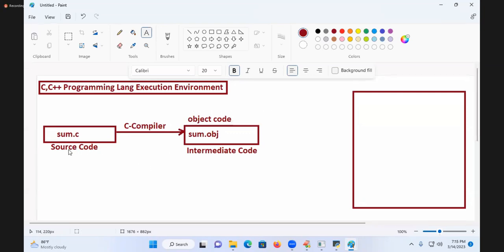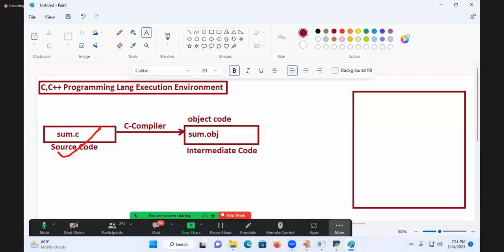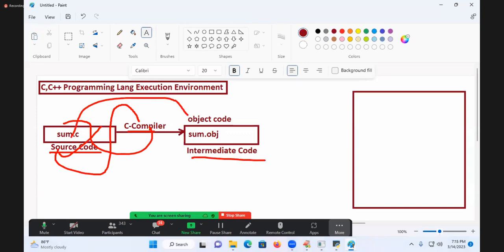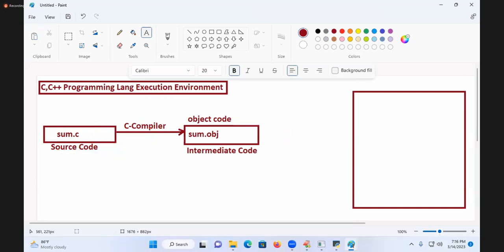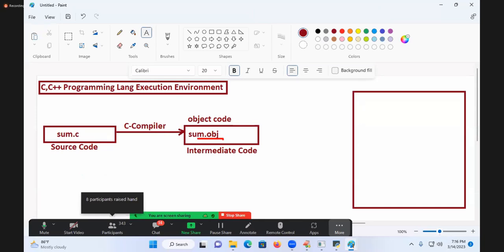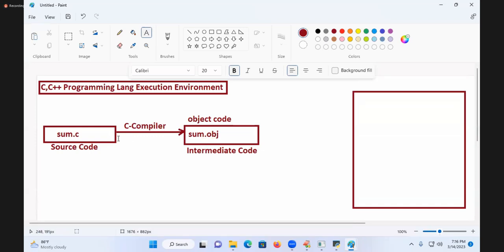Whatever code you write yourself is known as source code. It is submitted to the C compiler, which will check for errors and syntax mistakes. If syntax mistakes are there, it will show them to you once again. If no errors are there, it is converted into intermediate code, the object code. The extension is .obj. Don't think of our Python object; this is different. Now which process is this, students?